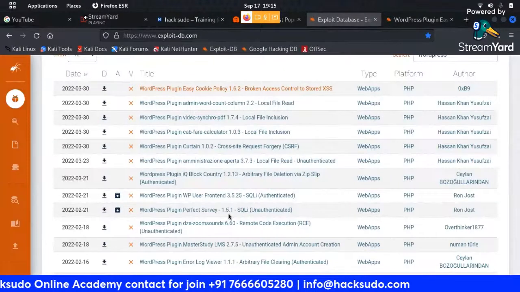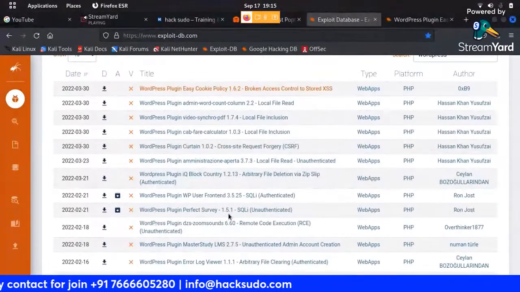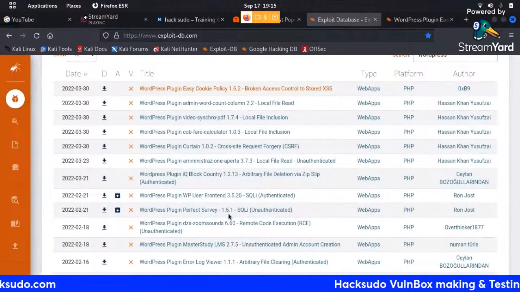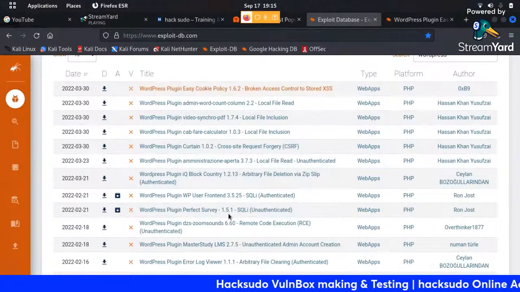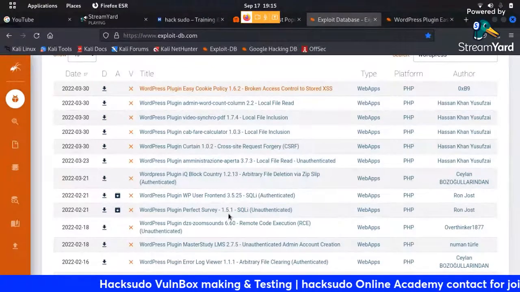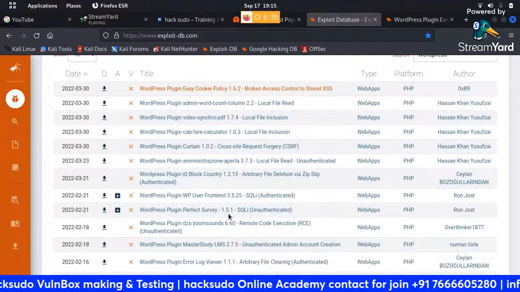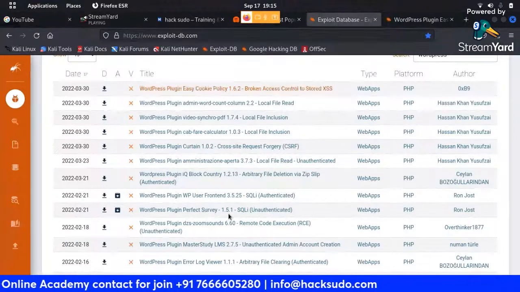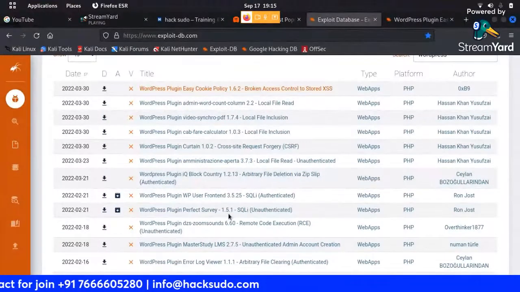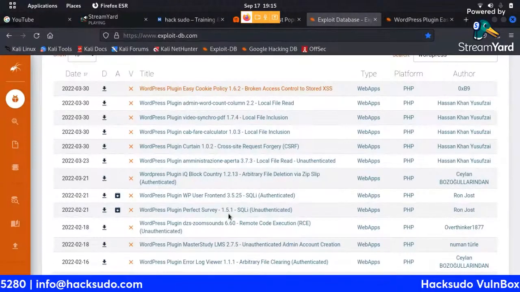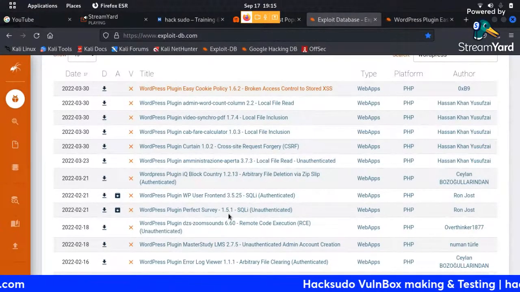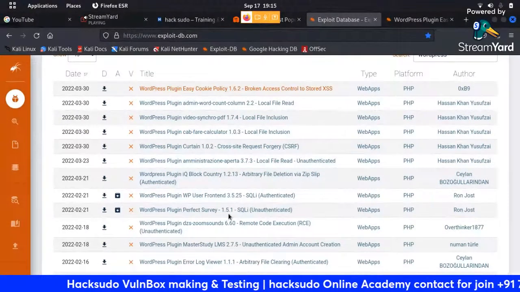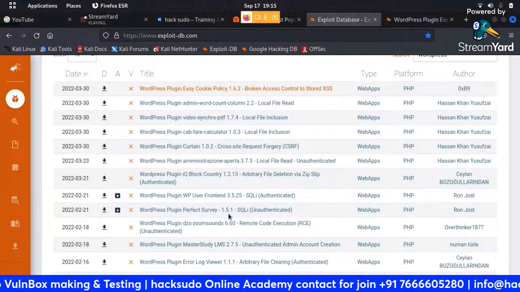One more thing: first you have to know how to install WordPress, how to upload plugins, and how to use them. First complete your WordPress website and upload the plugin, either User Frontend 3.5.25 or Perfect Survey 1.5.1. Once you have uploaded the plugin, that is your vulnerable machine. Once installation is complete, you can try penetration testing. Use WPScan and find the WordPress plugin. Once you find the 3.5 plugin, your testing skill starts.